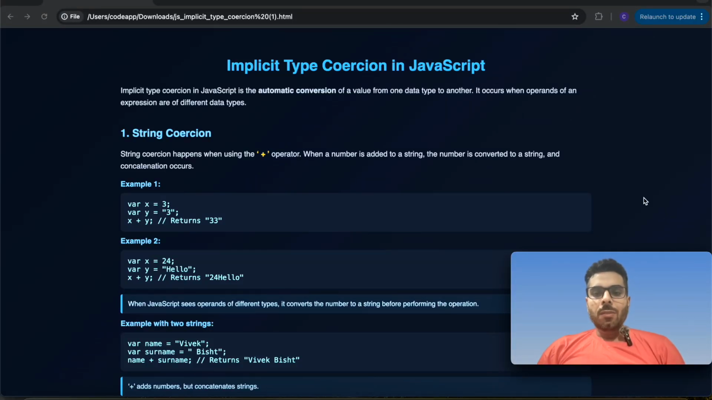So in the previous videos we already learned about the JavaScript basics, JavaScript variables, and JavaScript hoisting. In this video we will be learning about implicit type coercion in JavaScript. Implicit type coercion means converting one data type to another while doing some operations. So we will see in this video what type of coercion JavaScript does according to which operation is happening.